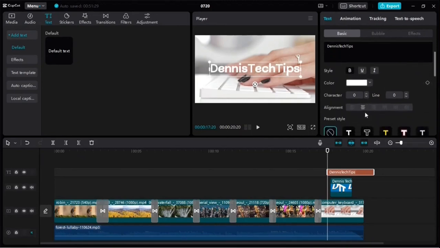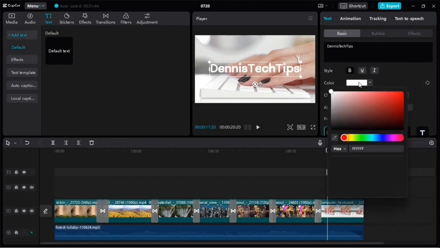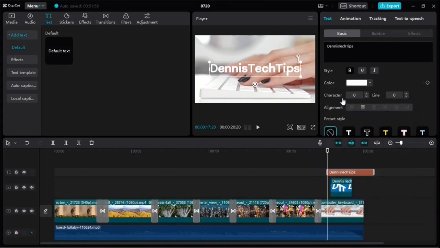Next, you can add a color to your text. So when I click on this, right here, I get this. So I can choose whatever color I want right here. But I'm fine with this white right here, so I'm okay. Next, you can select character spacing, line spacing. You can also set the alignments down here.